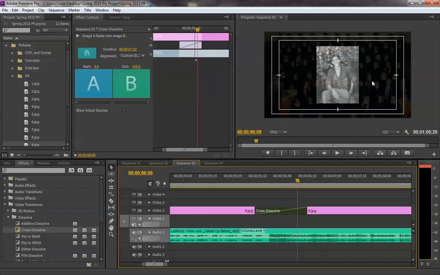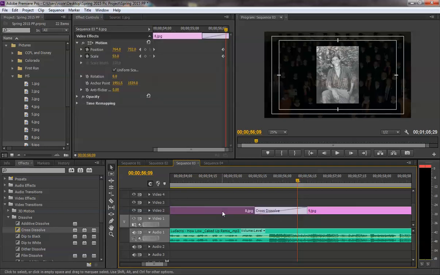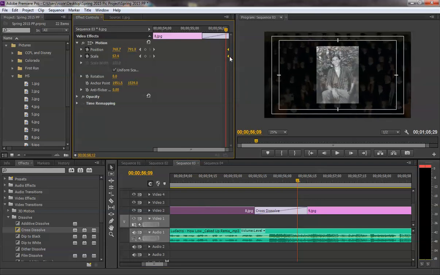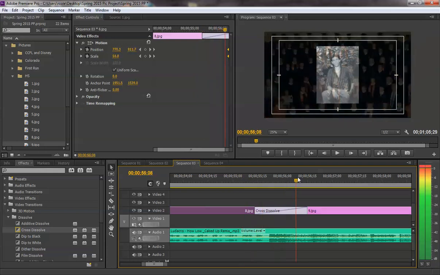Now you might notice this picture stops moving because I added some extra picture to it. This cross dissolve makes pictures blend into each other. So if I want to fix that, I can go back to this previous one. Notice that the keyframes are no longer at the end. Move them into the transition so that it moves the whole time now.